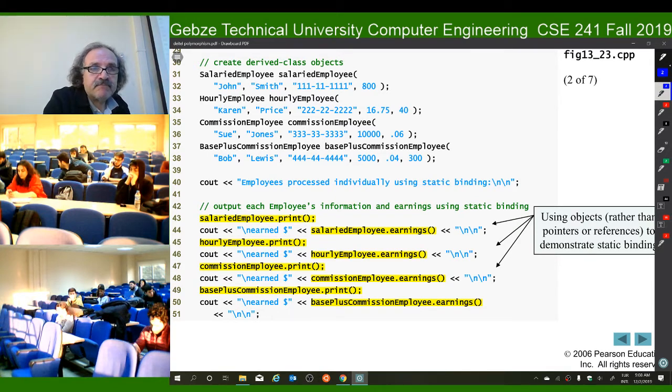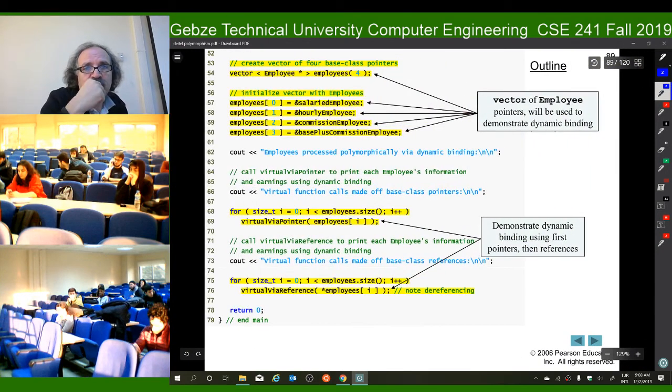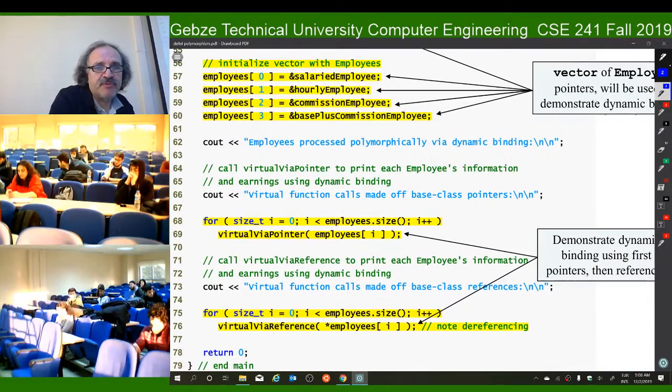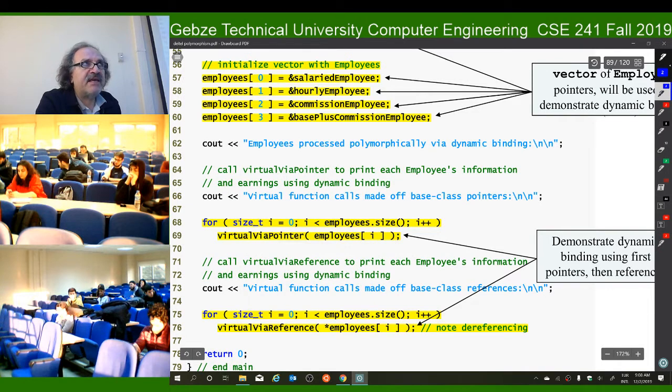Okay. So let's try to make some polymorphic calls. I have a vector of employee pointers, 4 of them, and I put my objects in them, their addresses, and I have a loop from 0 to size, and I call this virtual via pointer function. It takes pointers of the base class employee.